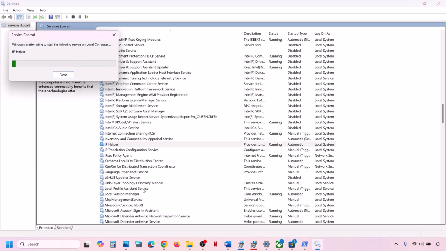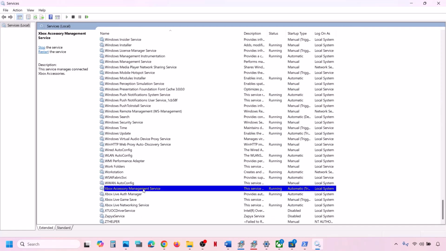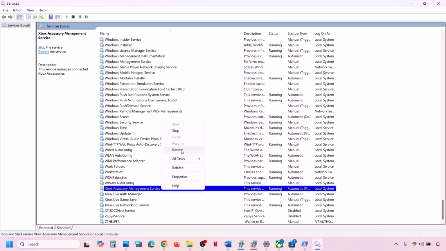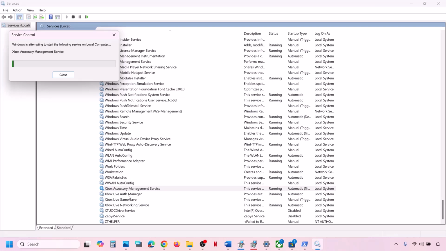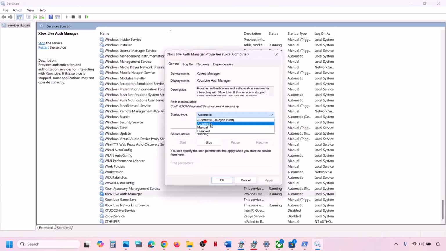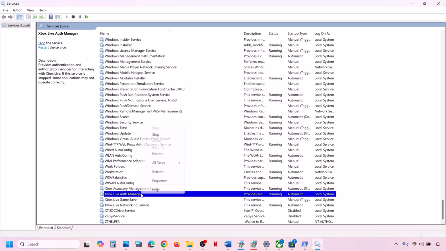Now find Xbox services. At the bottom, when you scroll down, you will see 4 Xbox services in my case. So start all the Xbox services. Double click, set it to automatic, click on apply, click on start if highlighted, and then click on OK. Right click on start or restart. Again, double click on the second Xbox service, set this to automatic, click on apply, click on start if highlighted, then click on OK. With this selected, right click, then click on start or restart.